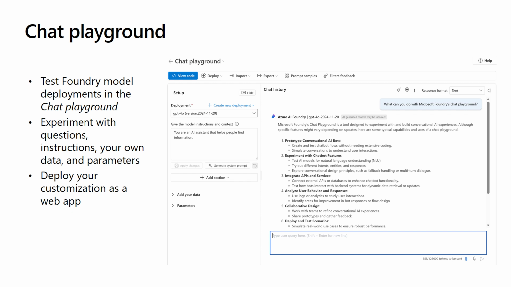After deploying a Foundry model, you can experiment with it in the chat playground. Test questions, instructions, custom data, and parameters. Once satisfied with the results, you can deploy your customized setup as a web application.